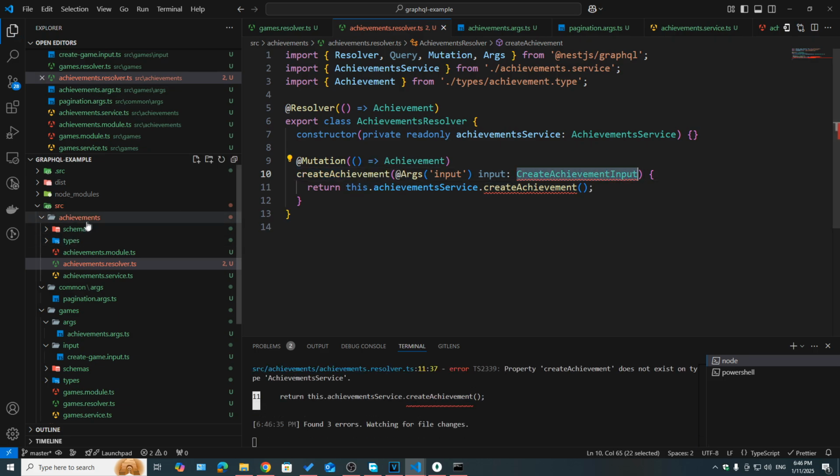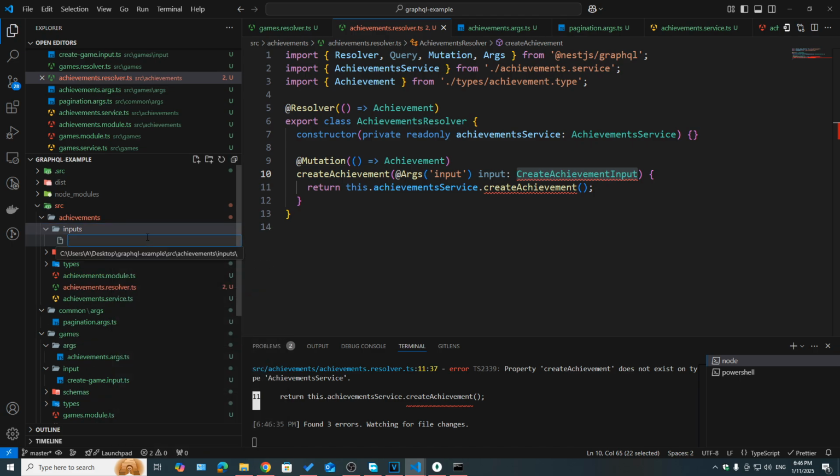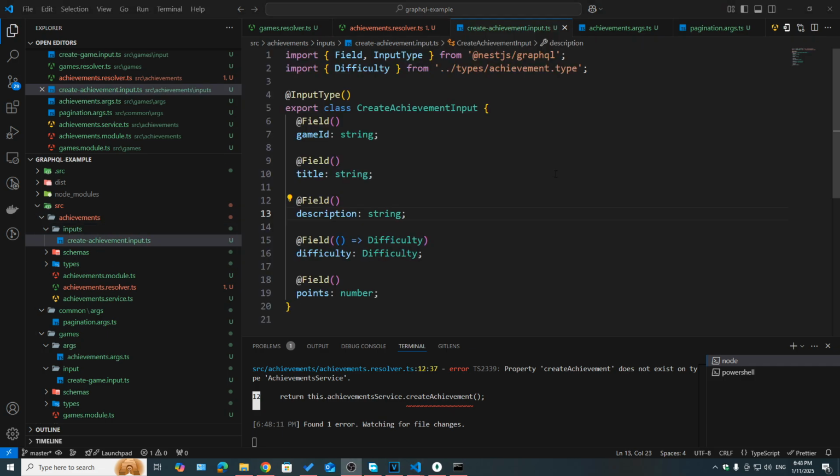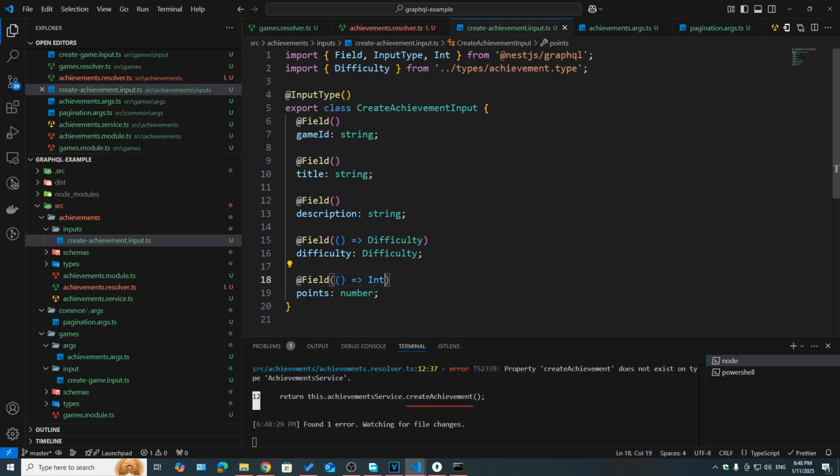Let's go ahead and create this input type. So in achievements, I'm going to create a types folder, an inputs folder. And then inside of inputs, I'm going to create a new file, create achievement.input.ts. So our create achievement input class is going to look something like this. Of course, we have @InputType, and then every field should be decorated with @Field. The number here should actually specify an Int, so that GraphQL understands this scalar type, and this should be fine.